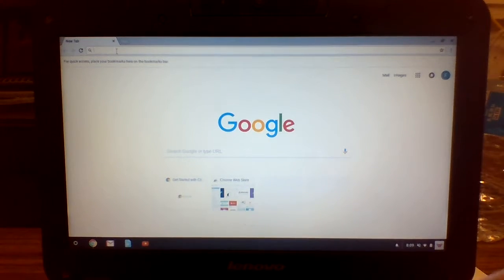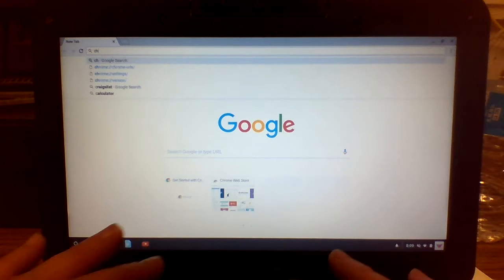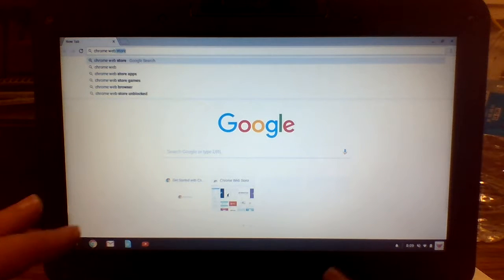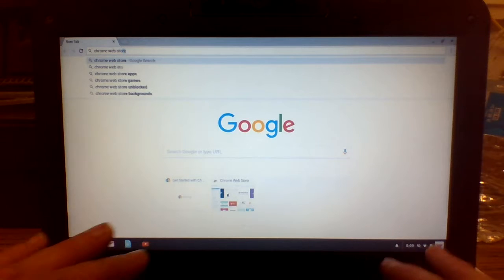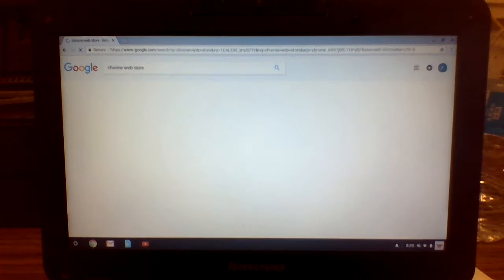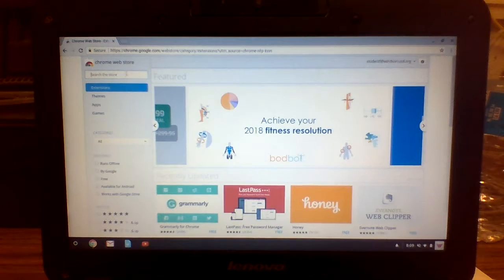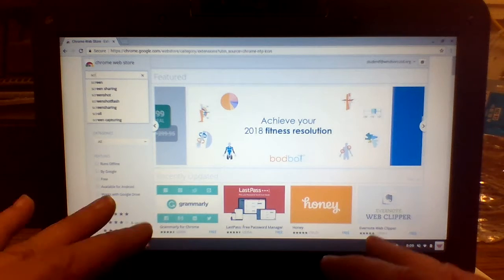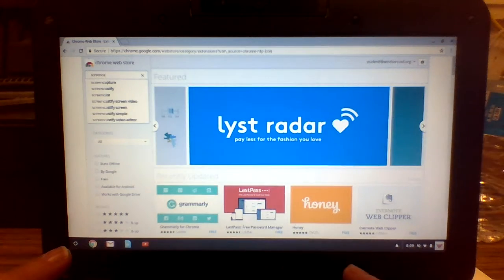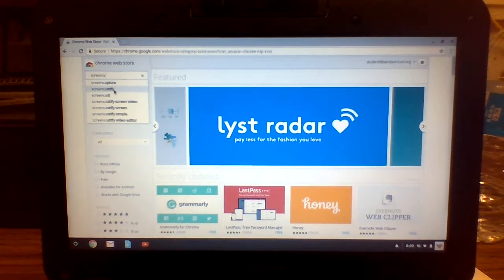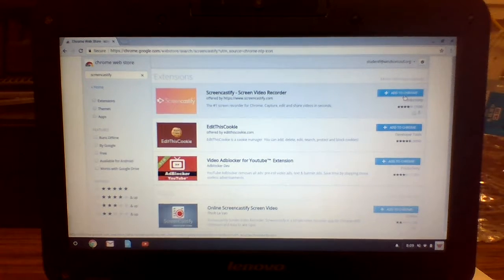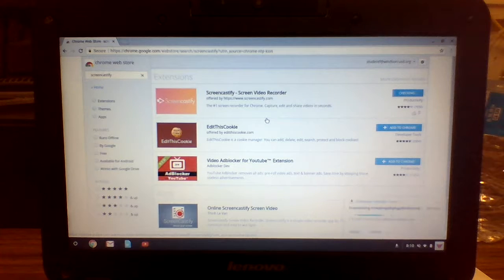You open up your Google Chrome, type in Chrome Web Store, and then go down and select Chrome Web Store. Once that's open, go up to the search, type in Screencastify. There it is. And then you go over to the right side of the screen, select Add to Chrome, and add extension.